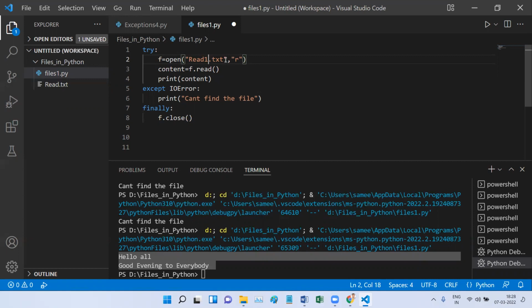Whenever you have a file name which does not exist, you are going to encounter an exception. This type of exception is called an input output exception, because this is related to the operating system. This is related to Windows. Windows is unable to find this file. It will give an input output exception. That's why we call this exception an input output error.